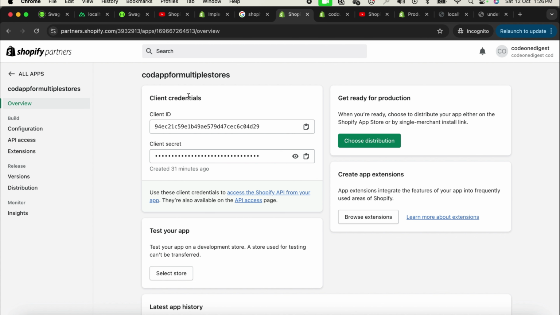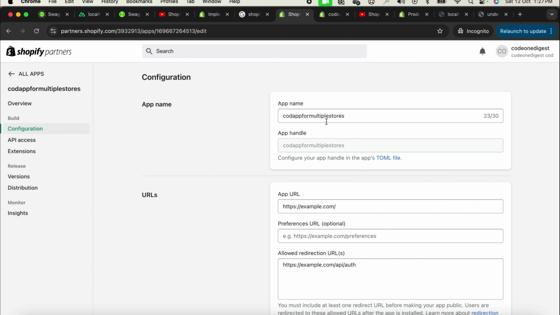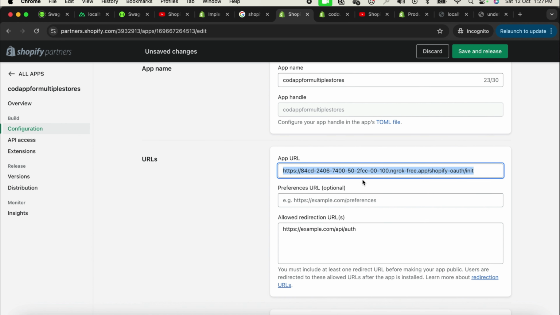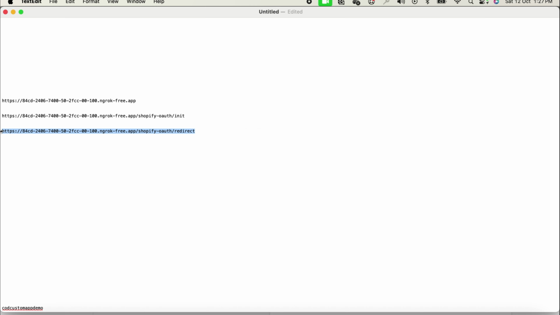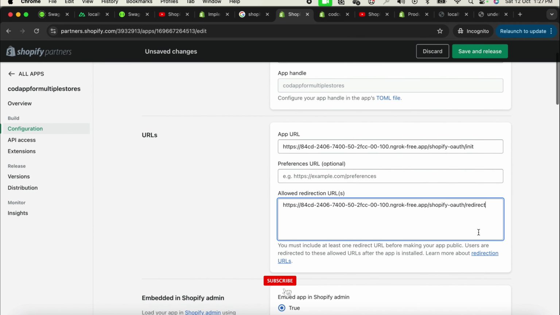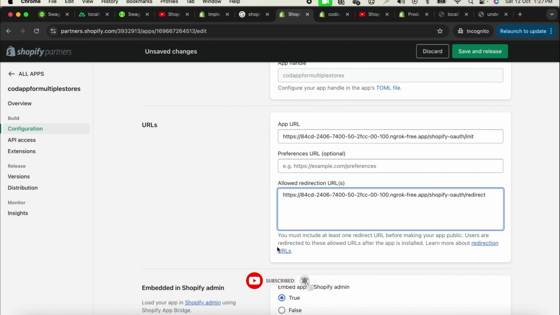Let me go to my partner account, configuration. Yes, so this is my app and I have to provide the URL. Any store that wants to install my custom app will be hitting this particular endpoint of my app. Very first endpoint they will hit is this one. As soon as they come to this endpoint, it will redirect that user to this redirect URL, and in this redirect URL I am requesting a token. Okay, so this is what we do.